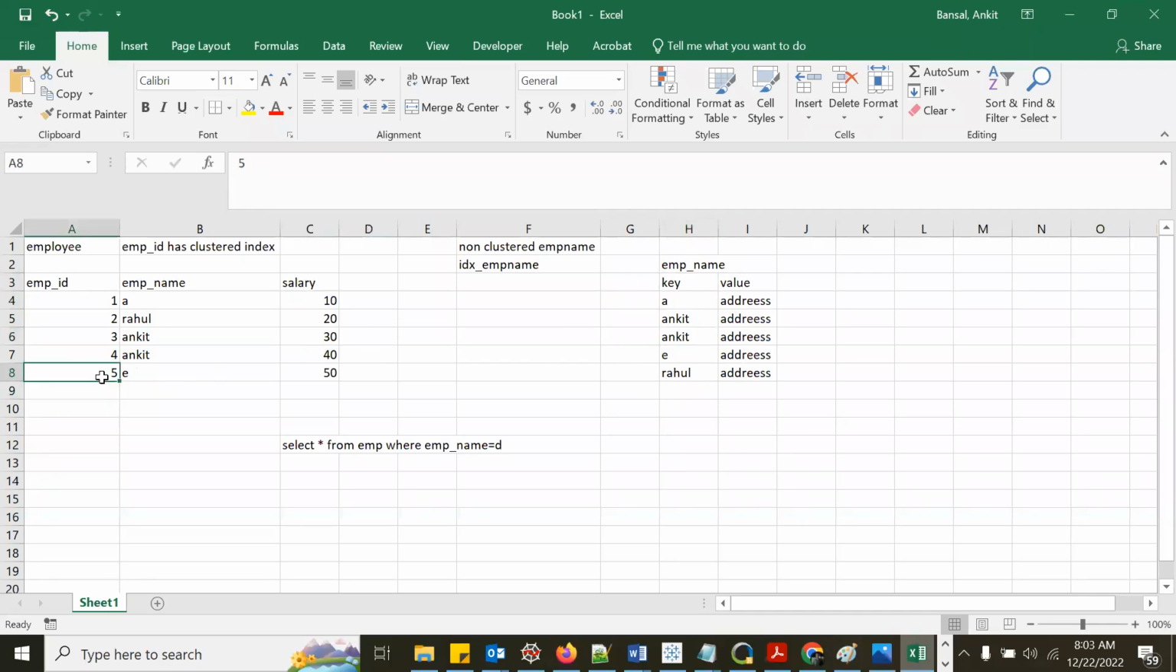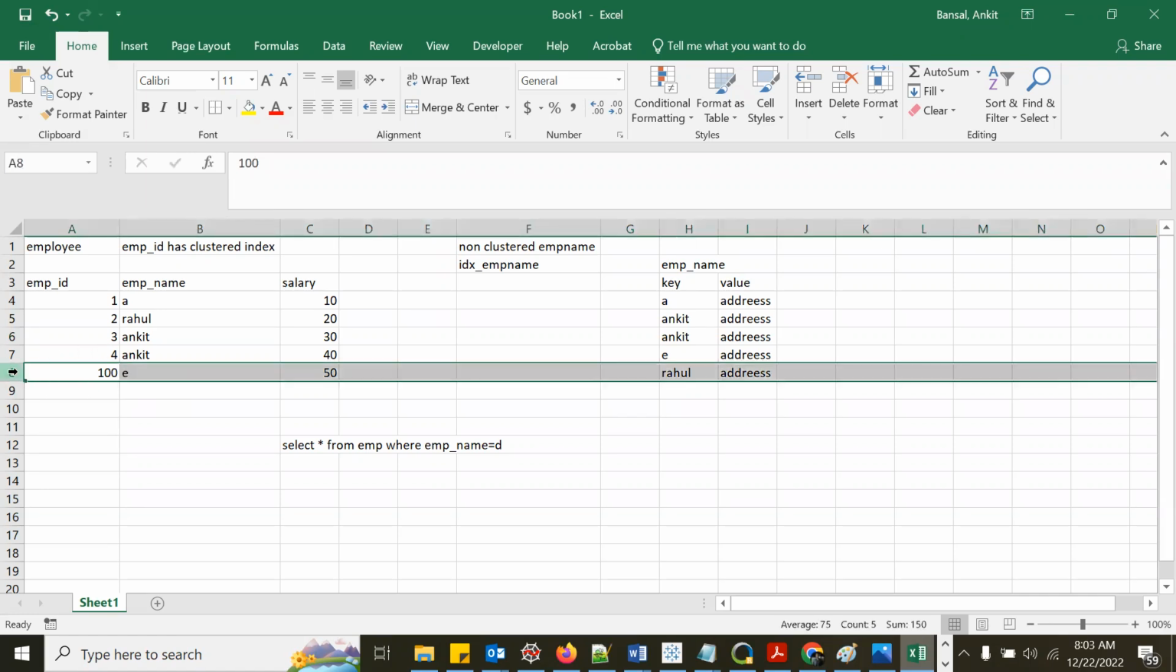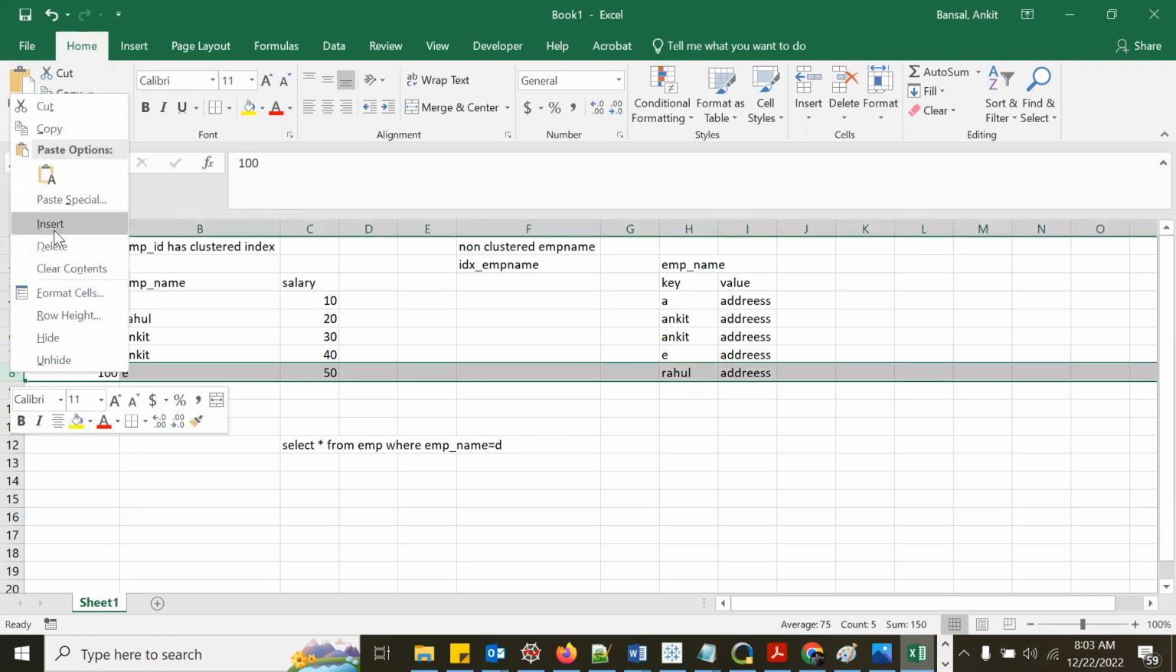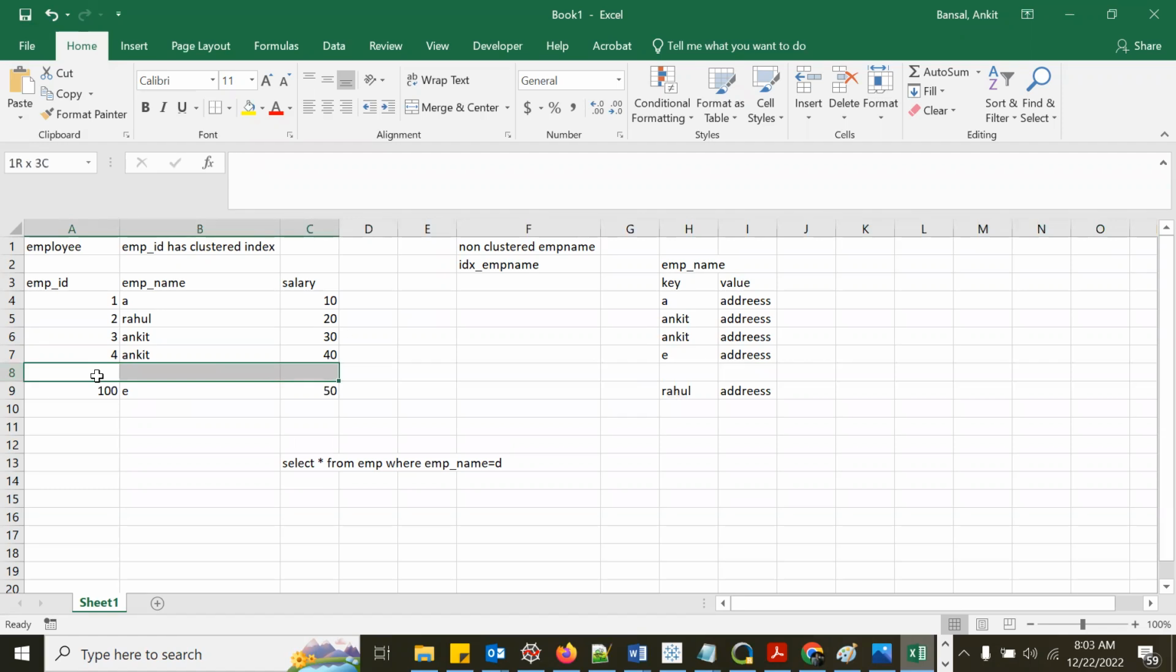So let's say you have this 100 here, and now you are inserting employee ID 5. In the case of a clustered index, it has to make some adjustment and insert the row in between. If it is a non-clustered index, it has to take the new value and rebuild the full index, sort again, and all those things. So when indexes are there on the table, your inserts will be slow.